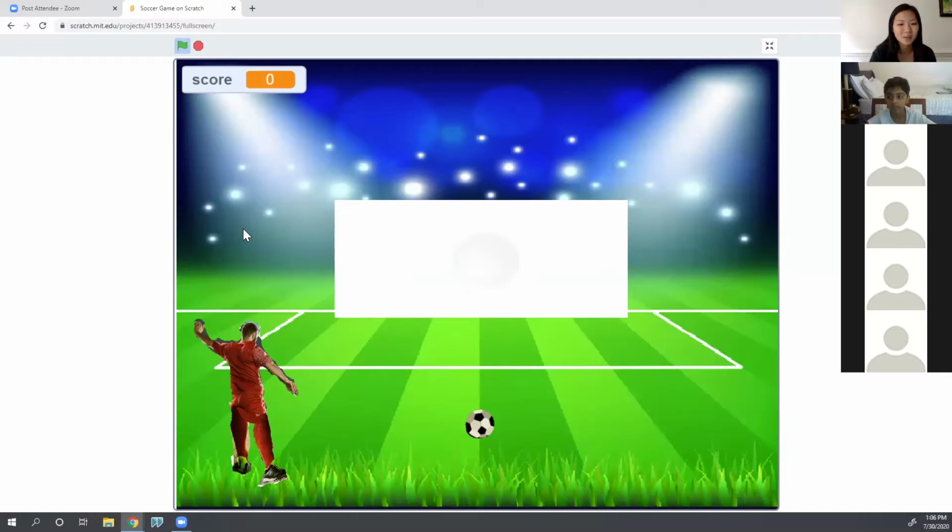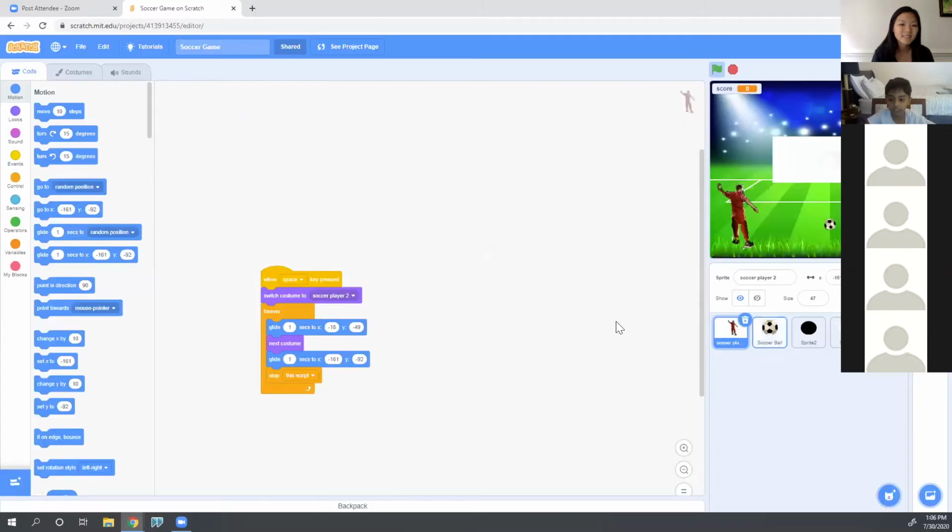When you made the soccer player kick the ball, how did you do that? Like, what pieces of code did you use for that? I used the glide for 1 second. The glide block, awesome. And Anae, do you want to share what class you made this project in?